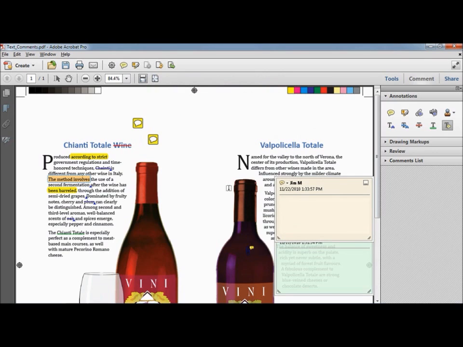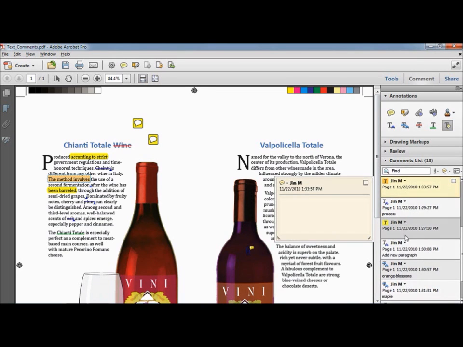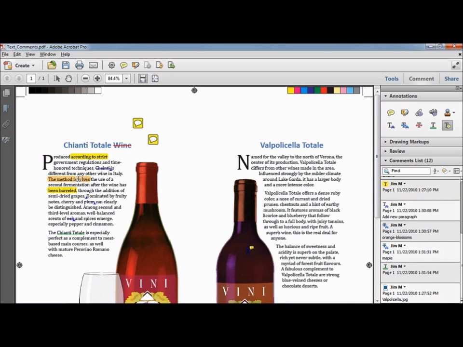Before I save a file, I like to review the comments I've made in the document. Open the Comments List panel, where you can see all your current markup. If you click on a comment in the panel, Acrobat will navigate to it and highlight the specific markup in the document window. You can edit the comment here if necessary, or delete it. To delete a comment, just press the Delete key. You can also delete a comment in the document window by selecting it and pressing the Delete key as well.